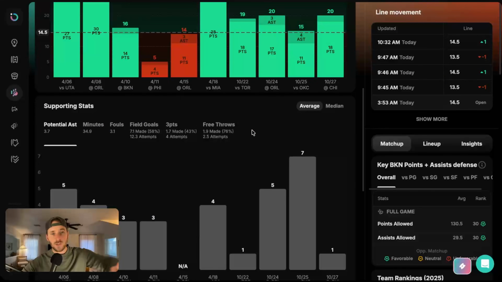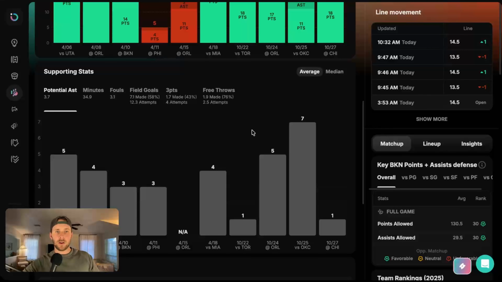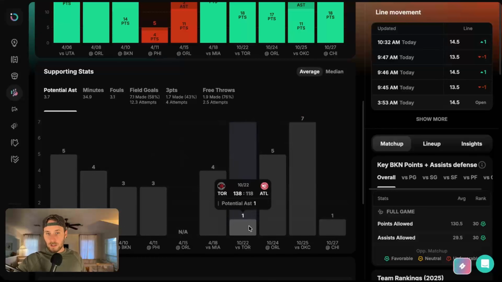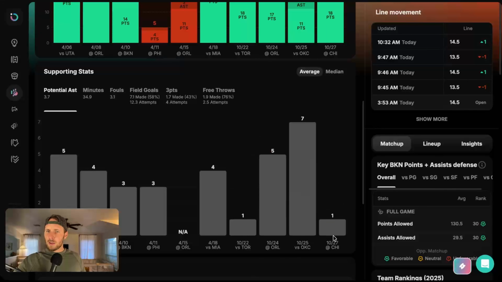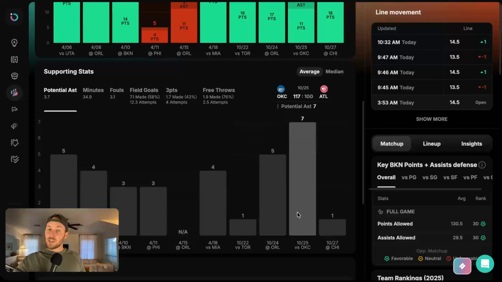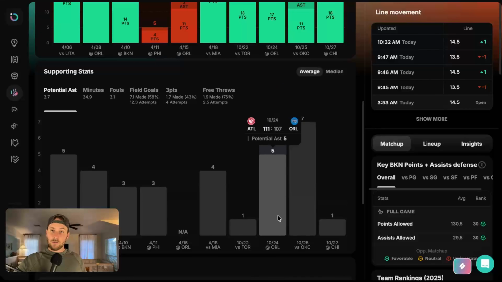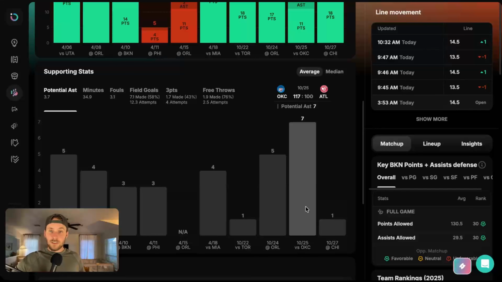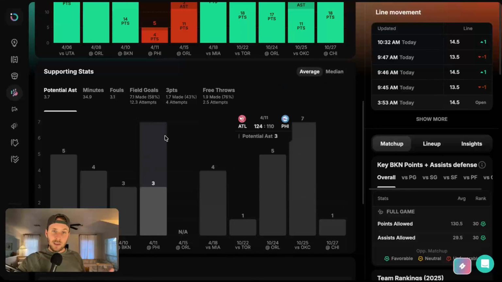And then what we can also look at, if we scroll down, is these supporting stats. Now, what we have here is a points plus assists play, right? So what this is going to show is our supporting stats, and this is awesome. This is our potential assists. This is assists that got counted and assists that were potentially missed because the player missed a shot, whatever happened, right? So looking at just these 4 games, you can see that in 2 games, he only had 1 potential assist, but in the other 2 games, he had a total of 12, right? 5 and 7. So it looks like obviously when he has an opportunity to have high potential assists, he's going to have it. And I really like him, obviously, in that matchup.